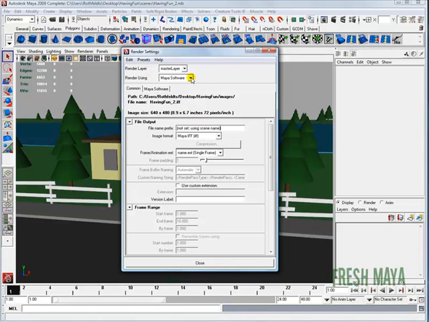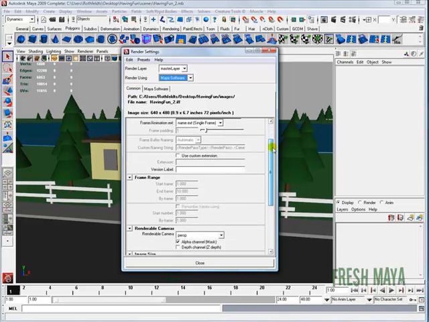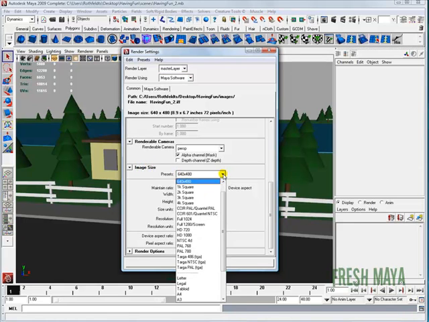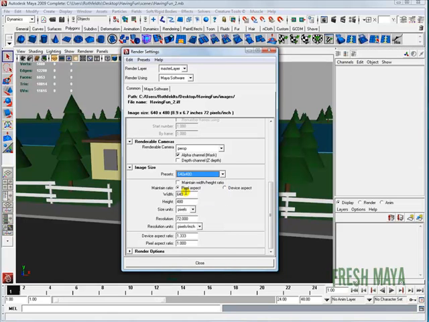At the top, you'll see a drop-down box that will allow you to select Maya Software, Maya Hardware, or Maya Vector. Make sure it's on Maya Software. Underneath that, you'll see a couple of tabs. Underneath the Common tab, scroll down, and you'll see a section where you can adjust the image size. There are some presets, so just click on this drop-down box, and now you can scroll and pick a size. For posting in forums, the ideal size is 640 by 480.